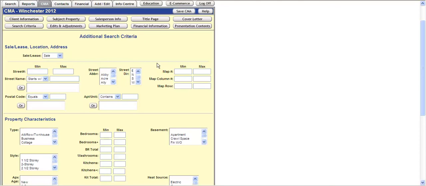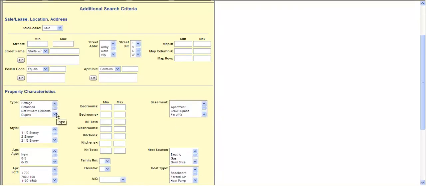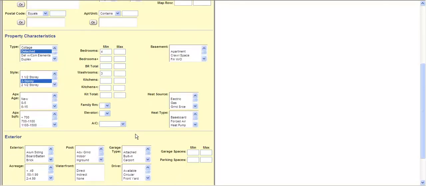Alternately, if South Richvale was a very general area where it had pockets of high-end homes, pockets of townhomes, pockets of detached homes, and that would skew the results, I can go in using the MapQuest book and insert the map column and row, and I can zero in on a specific geographic area. I'm going to be asking the system to search detached homes because that's what the subject property is, and two-story. And in terms of the number of rooms, again, I'm going to go back and see if we can just have it compare 4 bedrooms and 3 bathrooms.